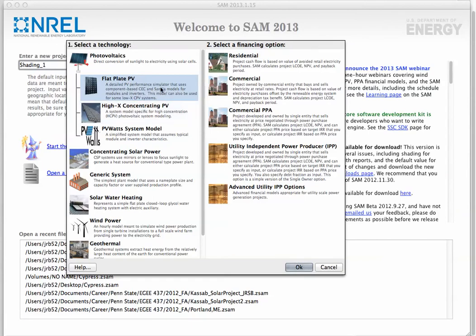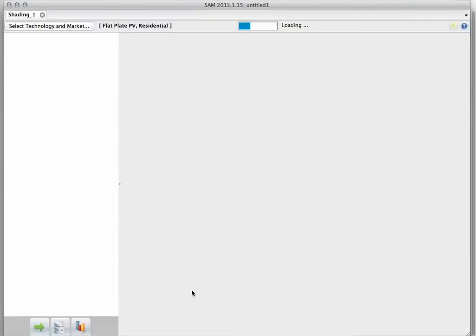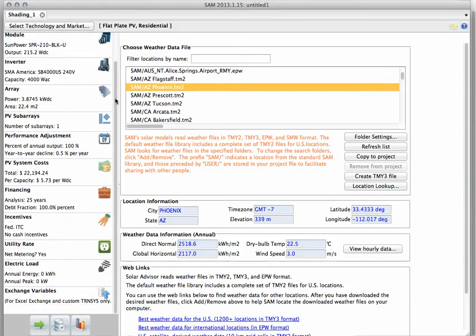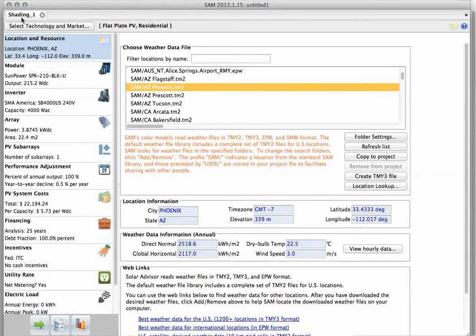So once I've chosen flat plate PV modeling, I'm going to go over and select a residential financing option. Okay, and we're doing this just as our first example. In the future, we can look at residential, commercial, power purchase agreement, and utility options. So let's just click OK. And it automatically creates a default case of photovoltaics. And you'll notice that all along here, I've got a list of tabs, right? Up at the top here, it's listed shading. My technology and market, flat plate PV for residential, is listed up here.